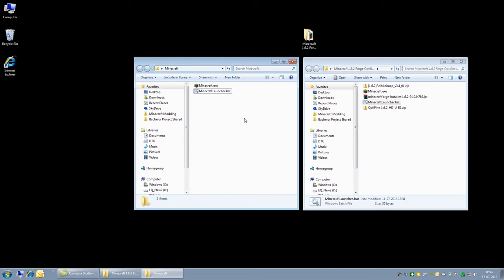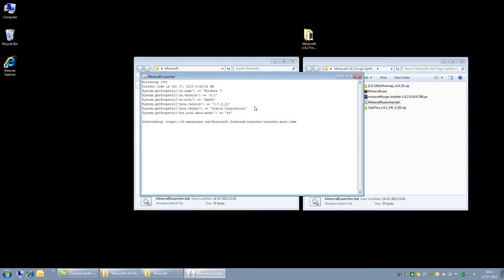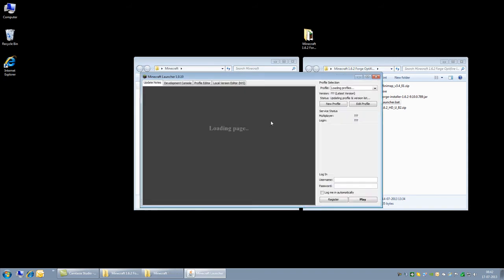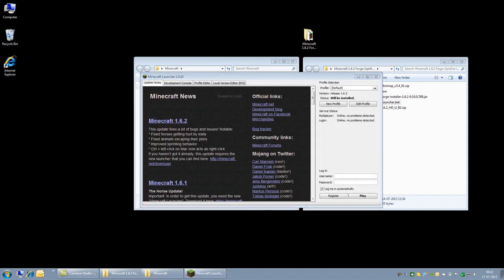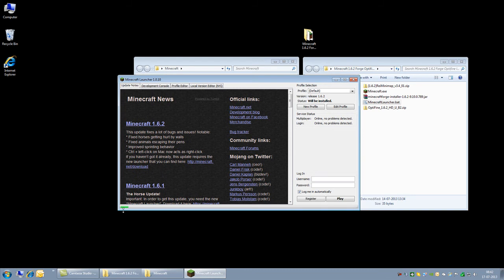So let's go ahead and run the launcher. It will take a few minutes because the launcher needs to update some files. See, there's a progress bar, and I'll be right back when it's done.